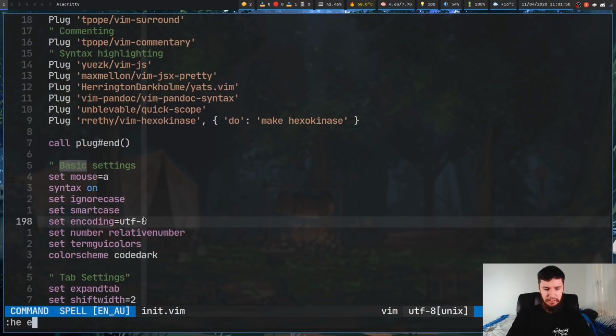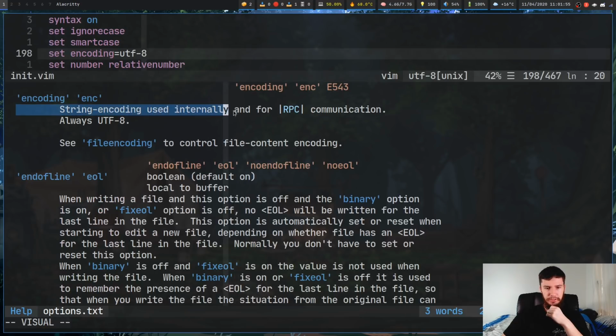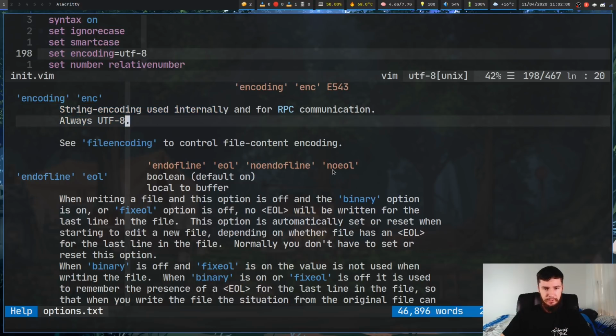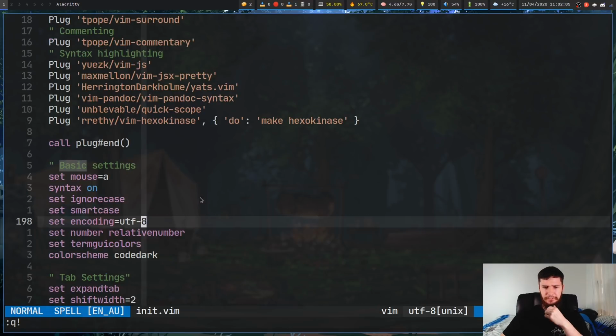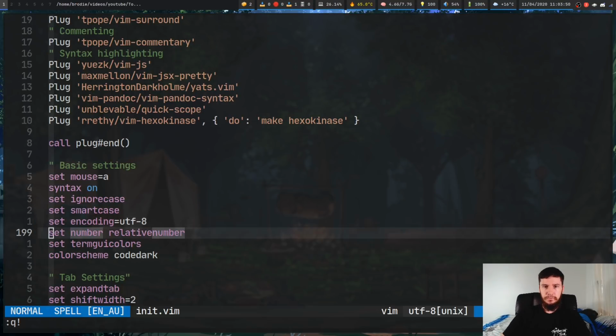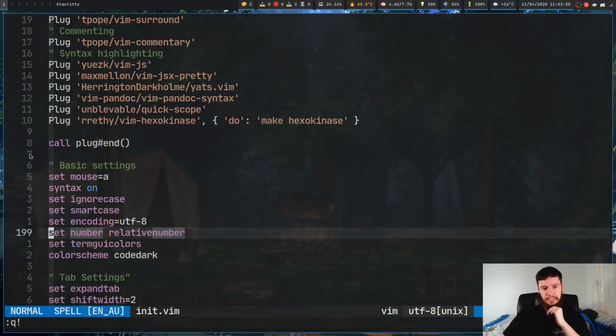Now the next one we have in here is for encoding. String encoding used internally for the RPC communication, always UTF-8. I don't remember why I even bothered to include this because it's set to UTF-8 anyway, so I'm not sure why I included this setting. Maybe it was a thing that I needed to include for base Vim, but for Neovim, it looks like I don't actually need this.